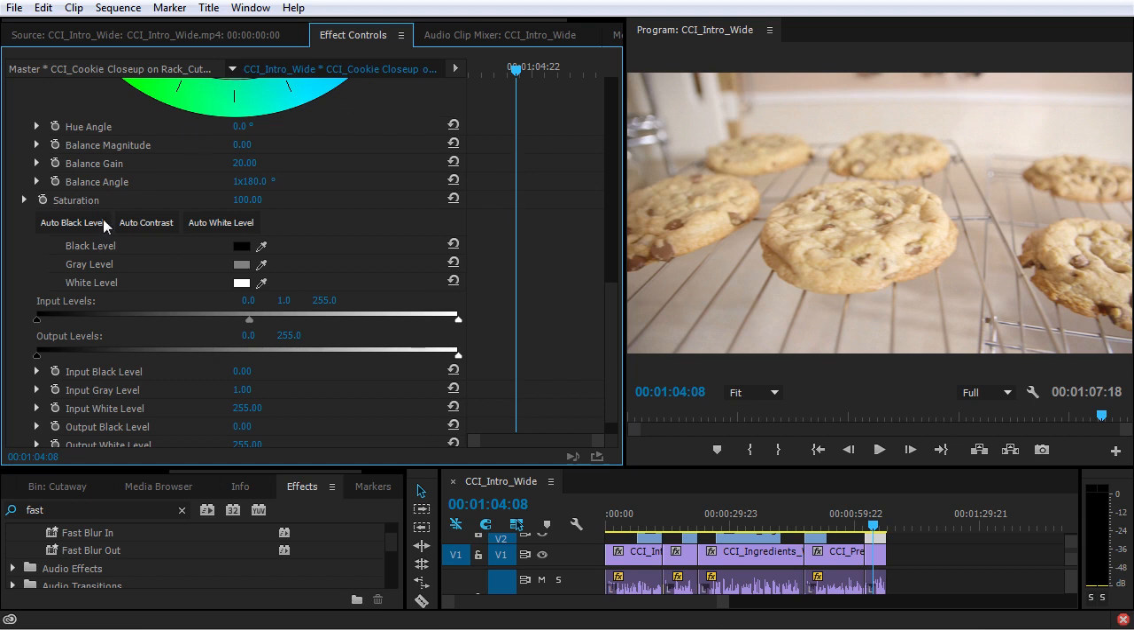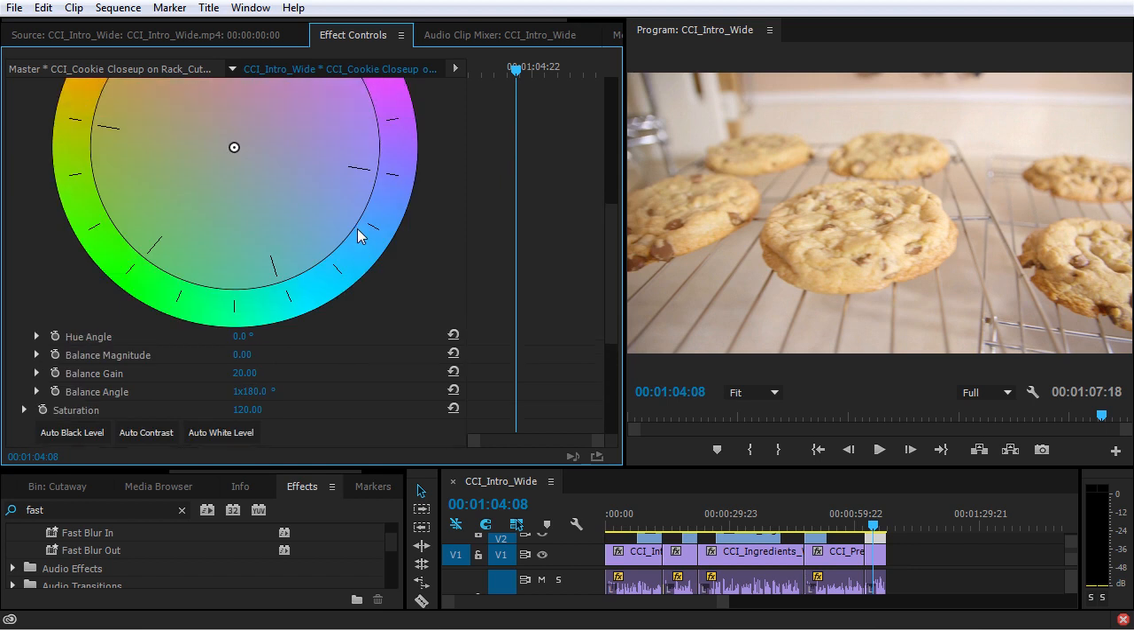Down here, I have some more basic adjustments. I have saturation, so maybe I want to boost the saturation just a little bit. That looks like it's a little bit too much, maybe like 120. And when I do, it actually looks a little bit too red, so I may pull this just a hair down to blue, just ever so slightly.